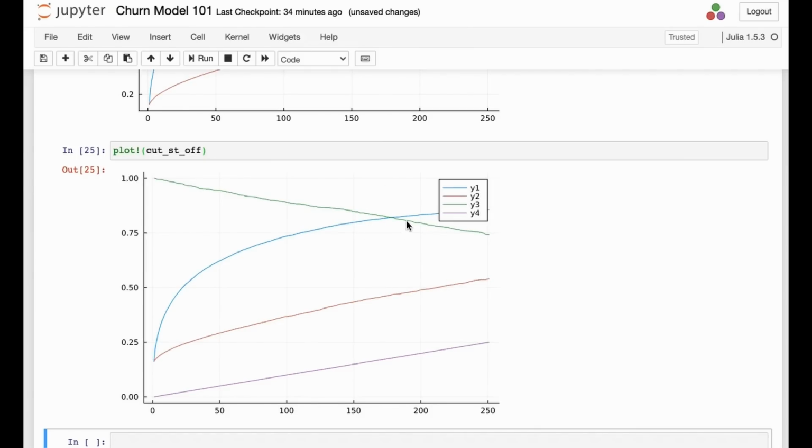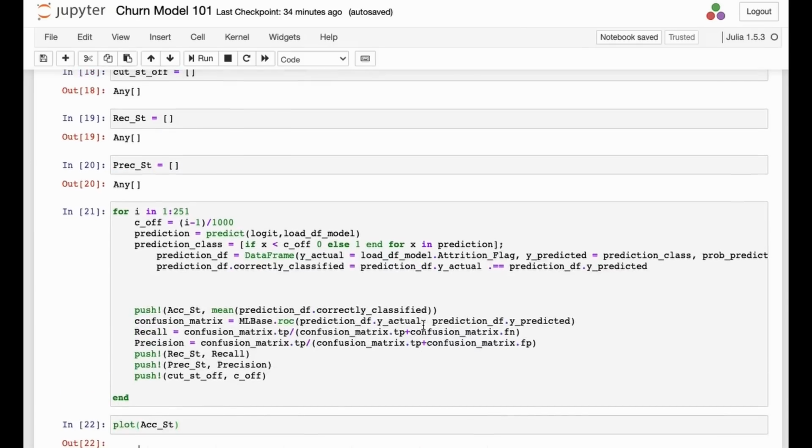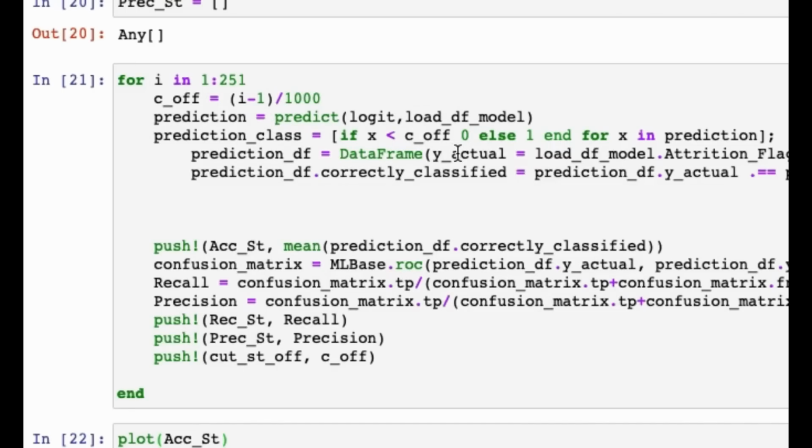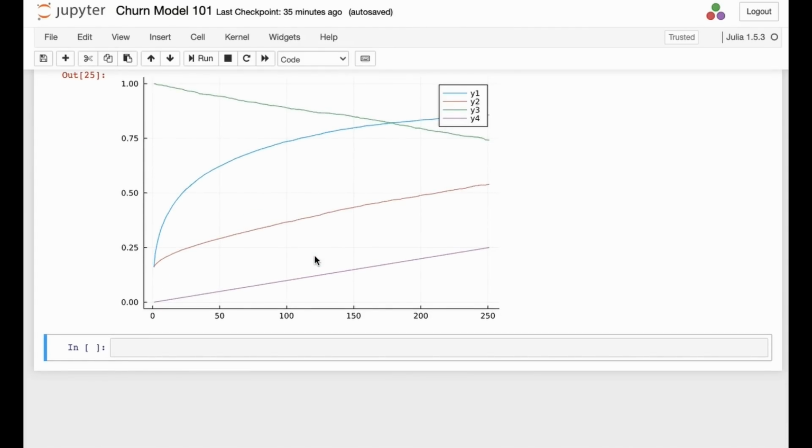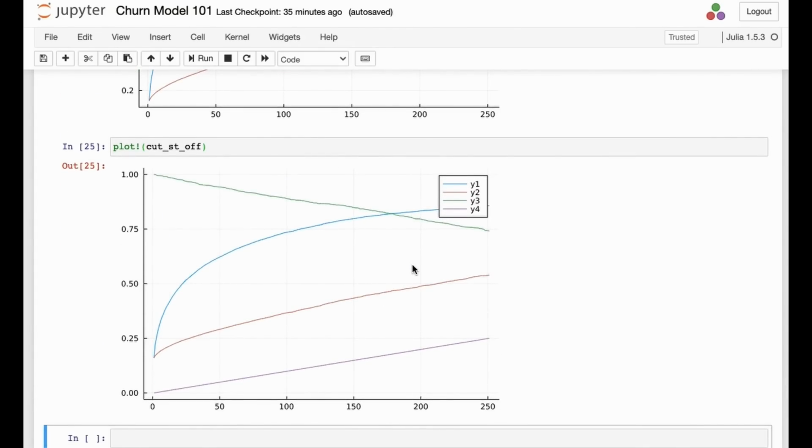Now what is the meaning of this region? This is between your 150 to 200, which means my cutoff, if you look at the code, is i minus 1 by 1000. So you can say that it is around 0.15 to 0.2. So if I choose a cutoff between 0.15 to 0.2, I will have a good amount of recall as well as accuracy and precision. It depends from business to business what they consider a good recall, precision and accuracy.